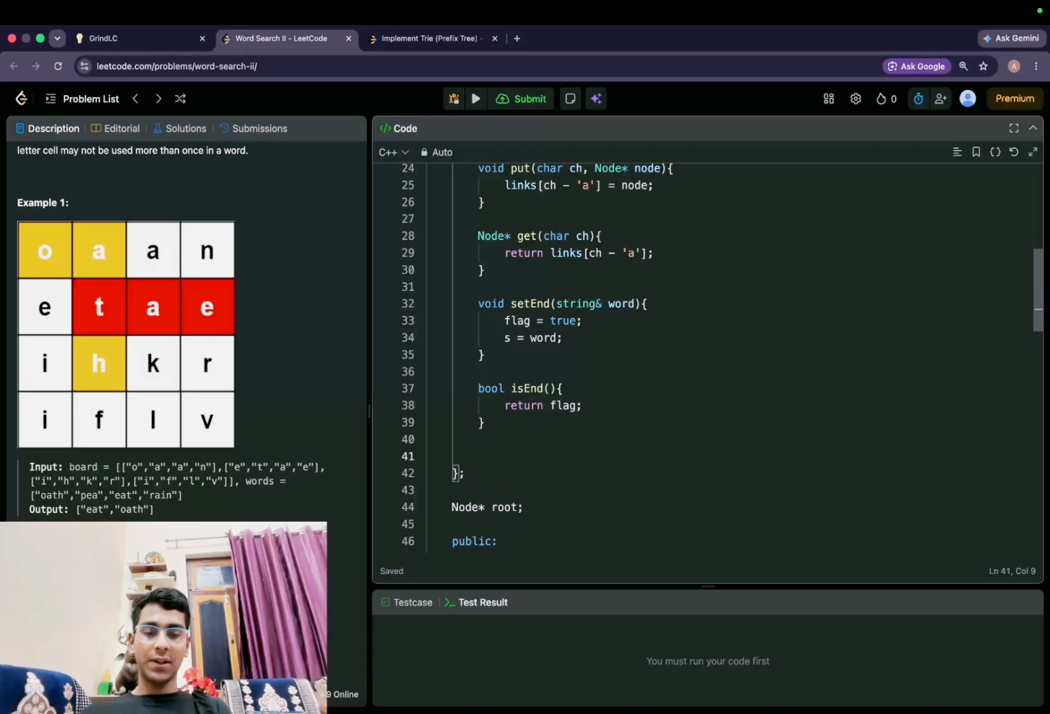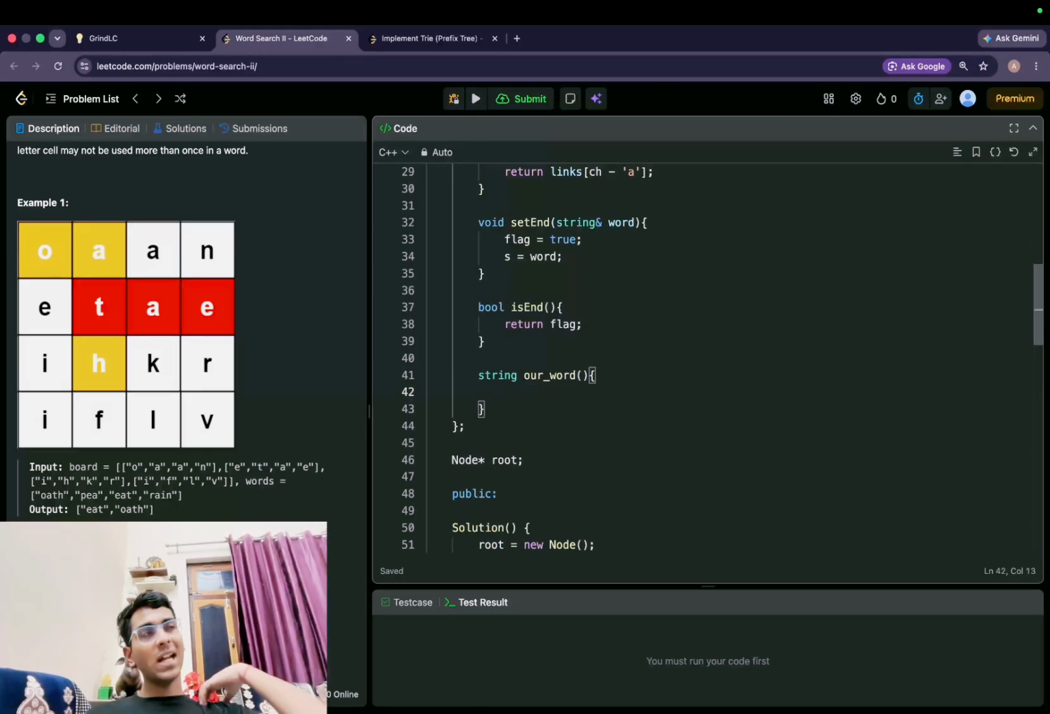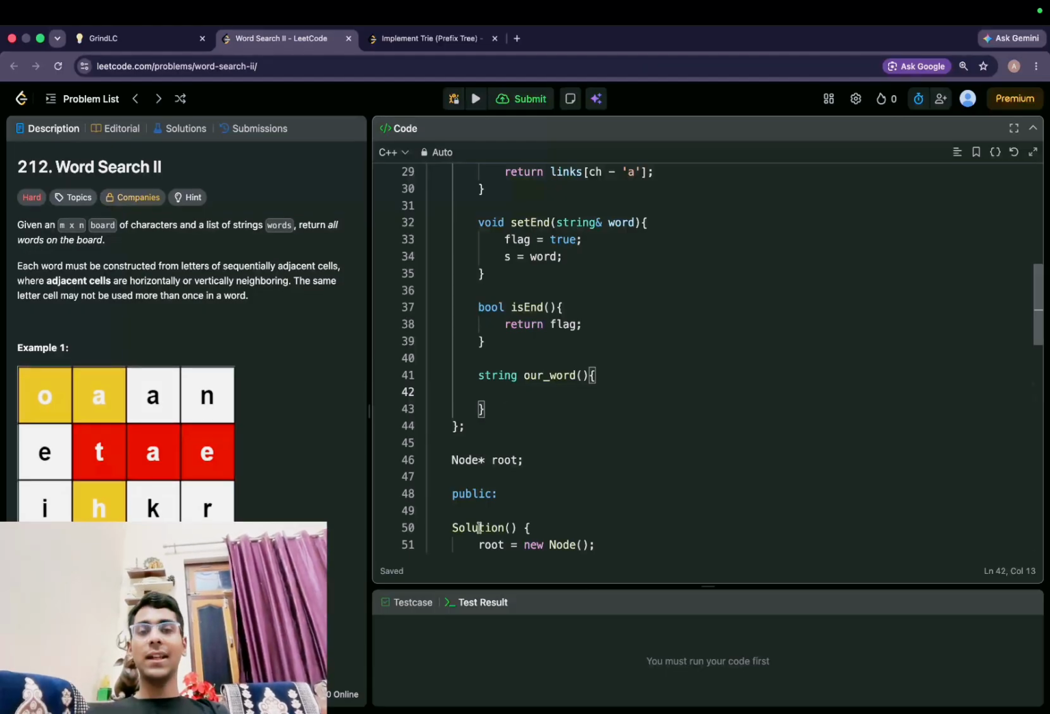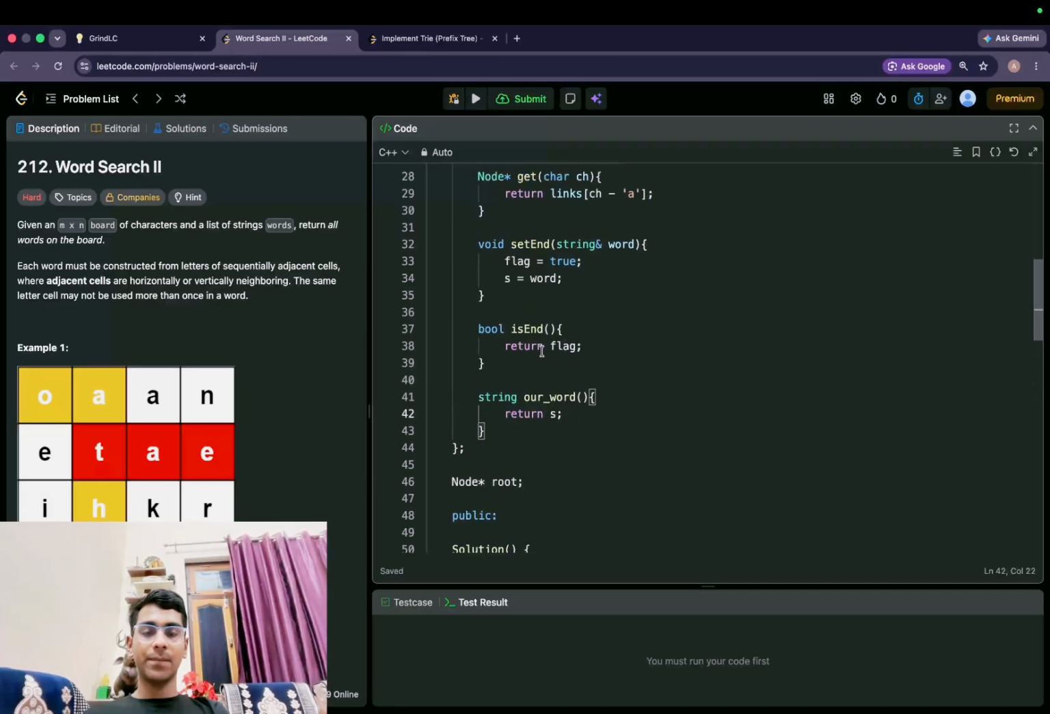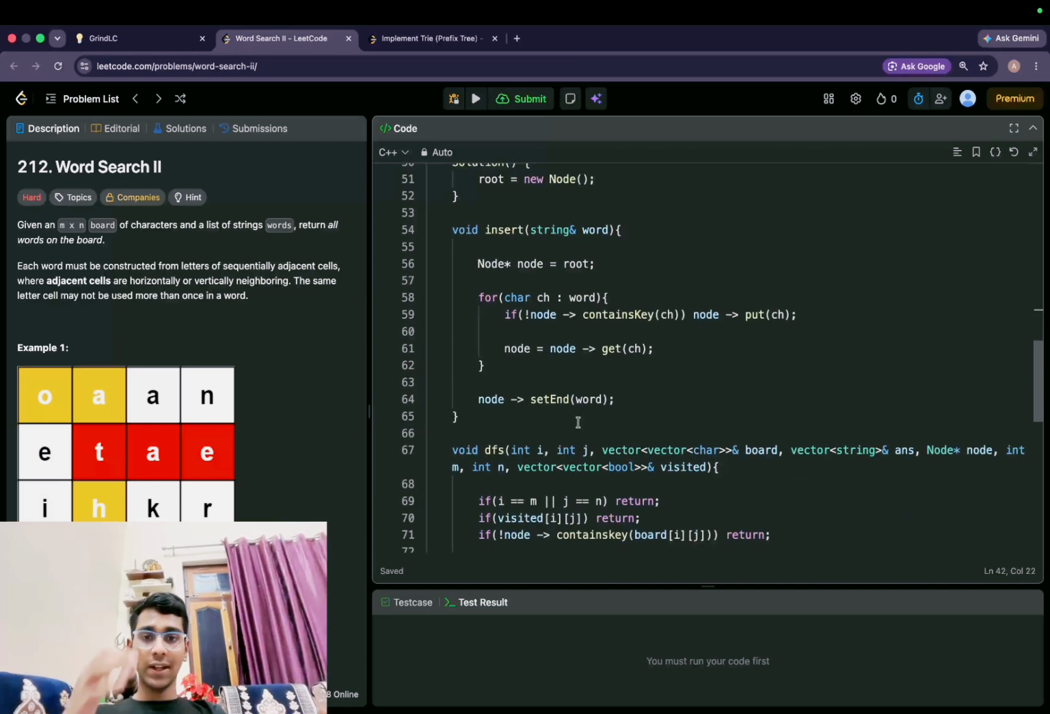We have to also create a function that returns our string. I've created a function that returns that string that is attached. I can also attach a screenshot after the video, for explaining how this trie works, but right now I cannot explain that. Sorry. So return s. Simply we'll return s. We have set the word. Inside set end we have done everything.